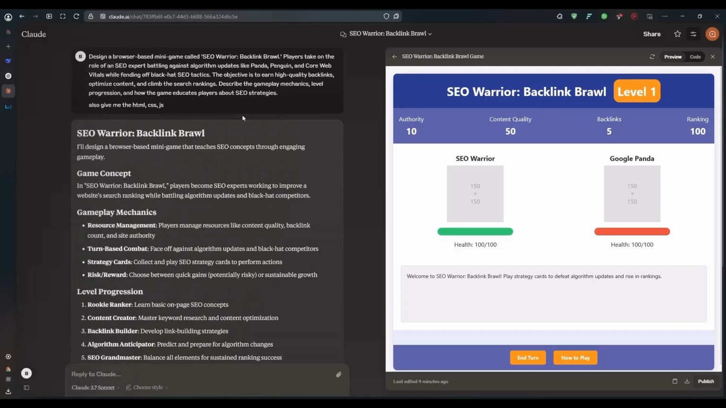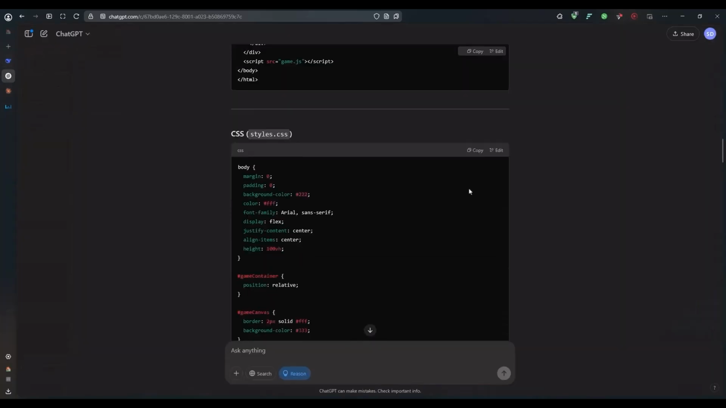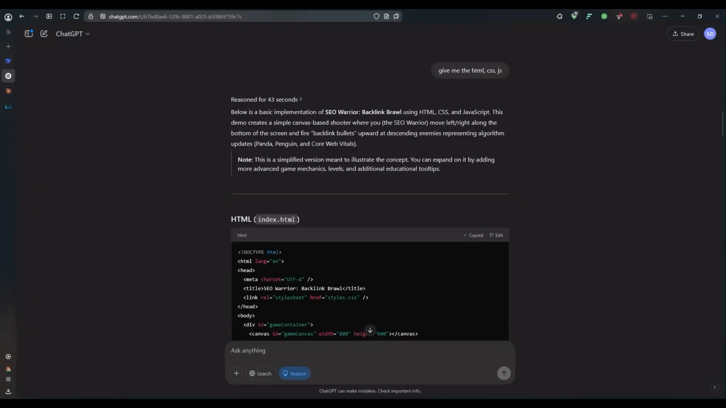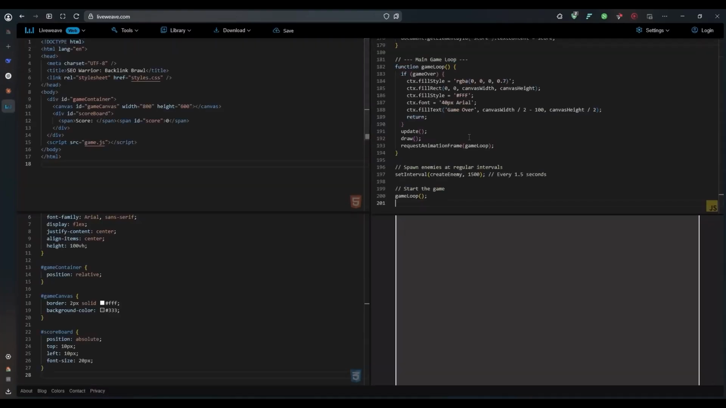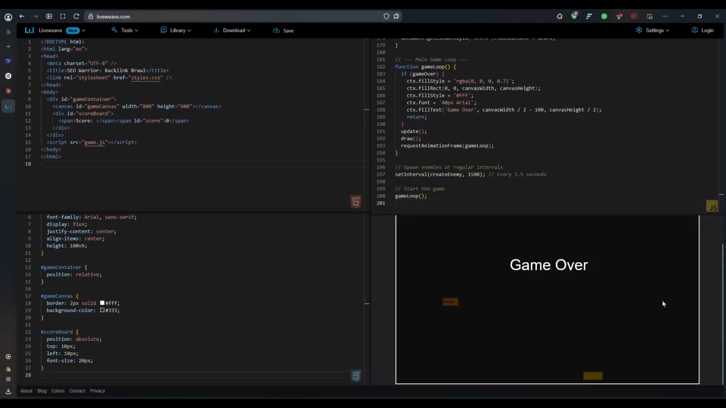So let's test the games given by ChatGPT and Deepseek. So firstly, I will copy the code and paste it right over here. And now let's see if the game works or not. So as you can see right over here, the game given by ChatGPT works perfectly. And now let's test the same game given by Deepseek.